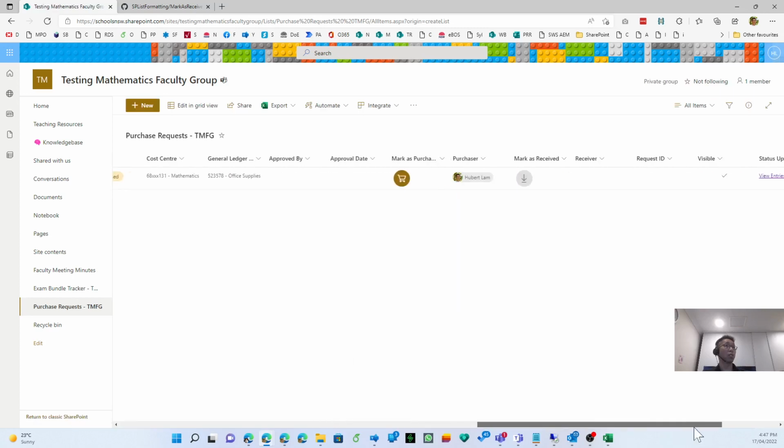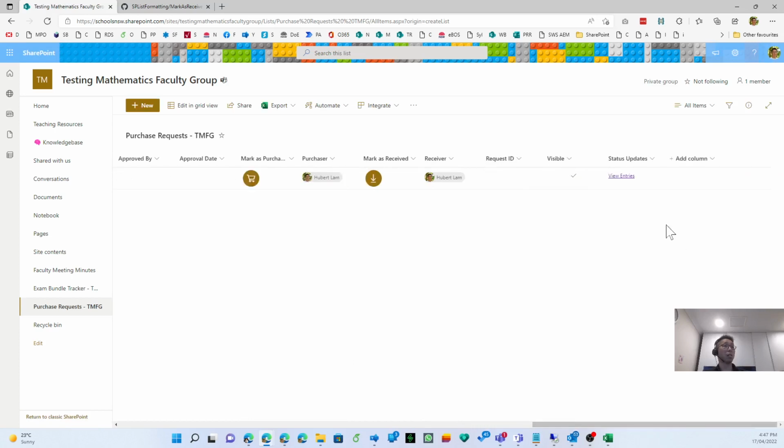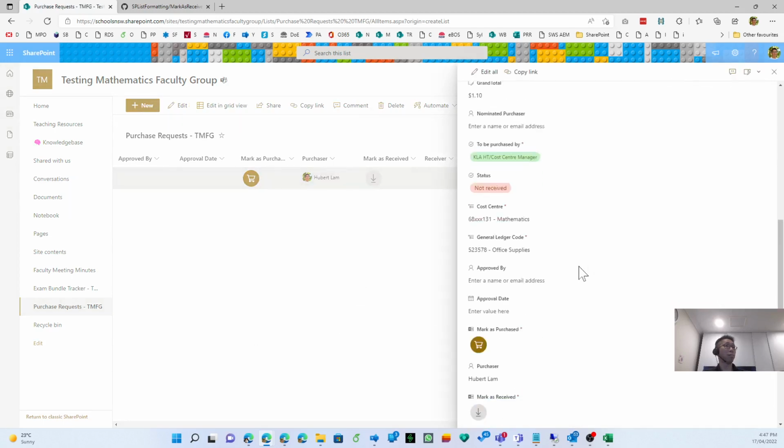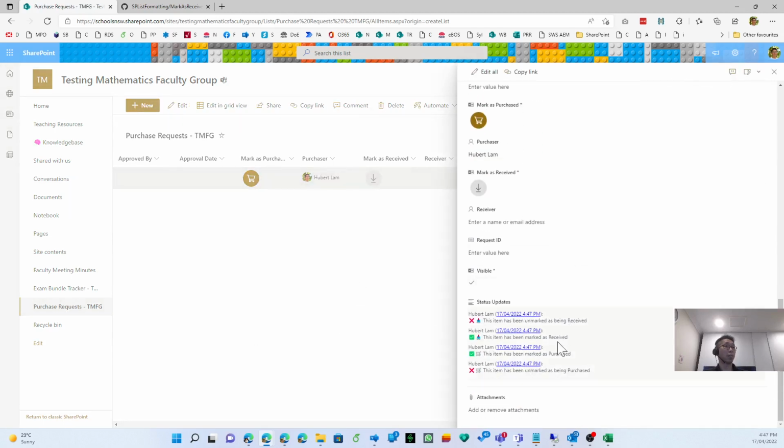And let's just test out the markers received column as well whilst we're at it. And here it is. Okay, untick that as well. And it's been marked as received, unmarked and marked, etc.